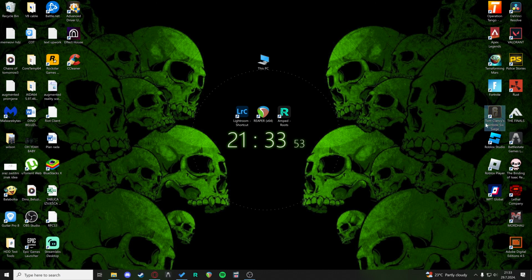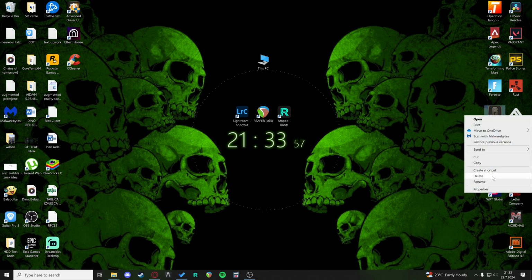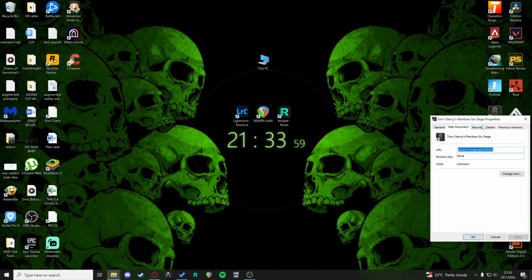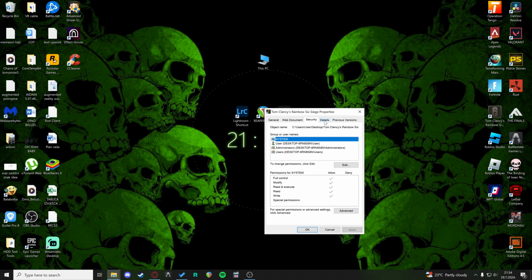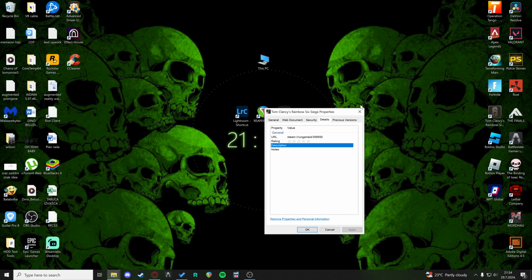So we can see I have my Rainbow Six Siege right here on my desktop. You can go ahead and right click on that, go to properties, and we will see, because this is a shortcut, it will not allow you to go to the compatibility modes and to all of the admin preferences.